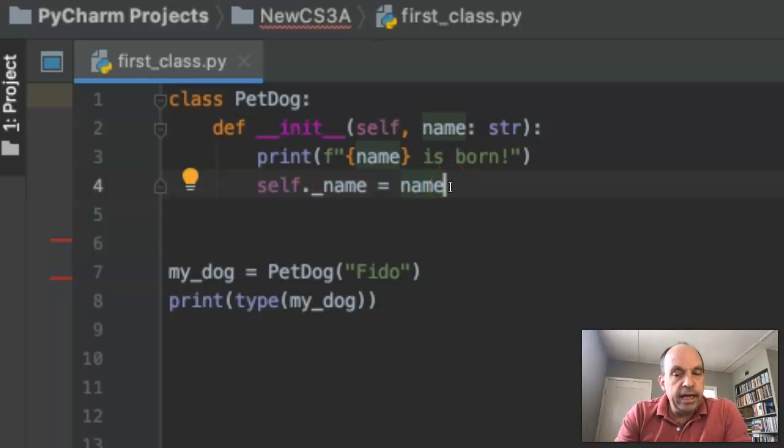The variable name will cease to exist when the function finishes its work, but we're going to take the string that name refers to and permanently attach it to the attribute self._name. So Fido will remember his name. So now Fido has an attribute, something he knows.